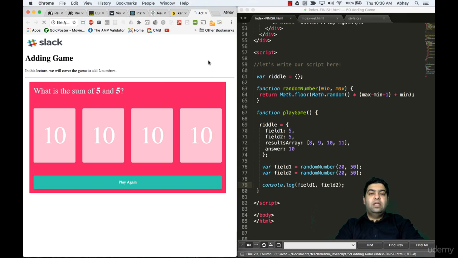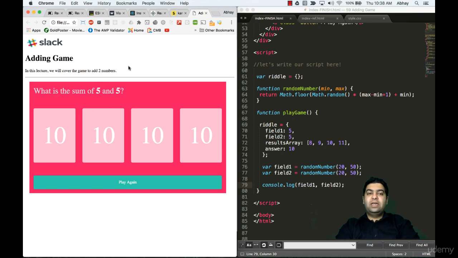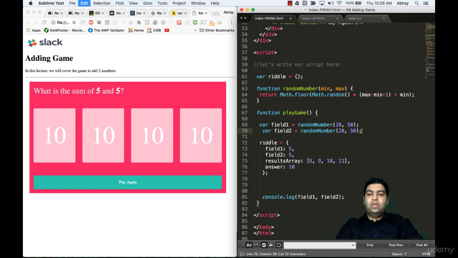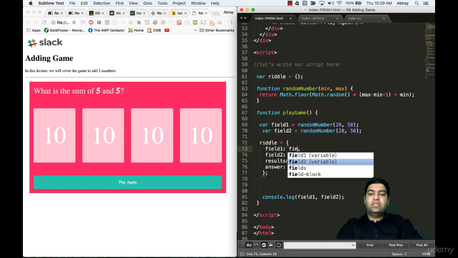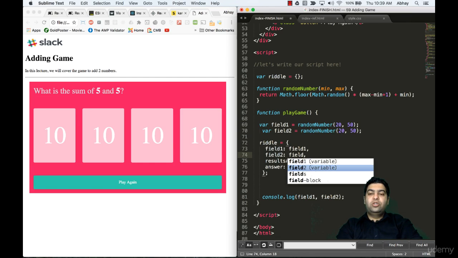Let's save it. Let's run the page. Let's see the console, and you can see two random numbers. So every time you refresh, you should see two new set of random numbers: 23, 50, 20, 43, 36, 21, 40. So we did the first job, which is getting the questions randomly. Now all you need to do is store it in the field riddle. So the way you can do it is, let's move these two fields up so that you don't have to hard code the 5s, and you can just say this is field1, this is field2.